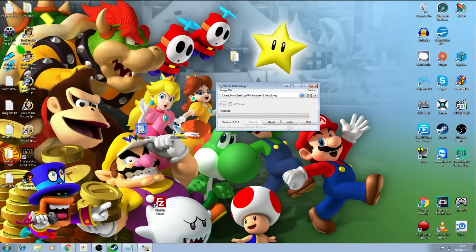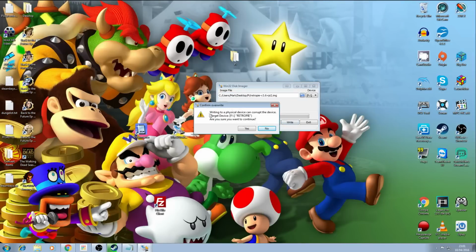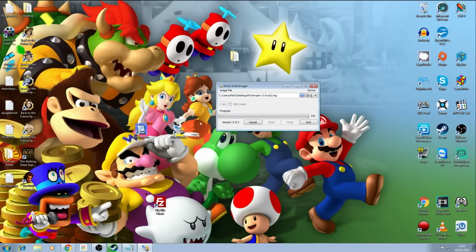Next thing you do, very simple, click on write. Writing to a physical device can corrupt the device. Are you sure you want to continue? Yes. So this is your chance to say no, if you've chosen the wrong drive or anything like that. So just click yes, and it will go through and it will install. So there we go, write successful. Win32 Disk Imager has put the image onto the SD card.